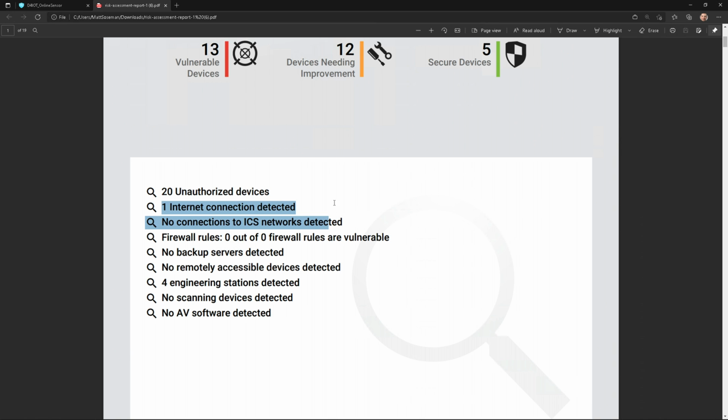1 internet connected device. If my environment's supposed to be air gapped, which many OT environments are, that could be of concern. Got some other things here, no EV software detected, that could be of concern, no backup servers detected. A quick note on this: the score may be negatively impacted if you do not define backup and antivirus servers in the sensor itself. I'll do another video later on how to do that. You just go into properties. But that could impact the overall score here.